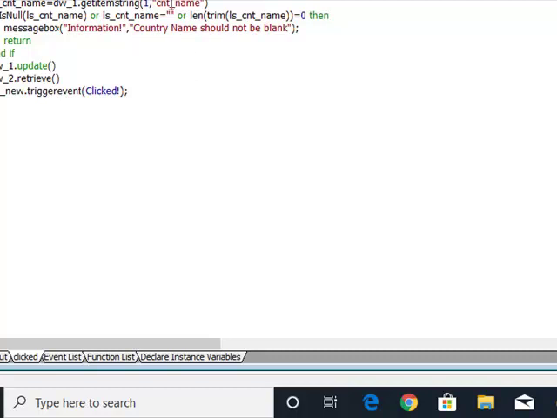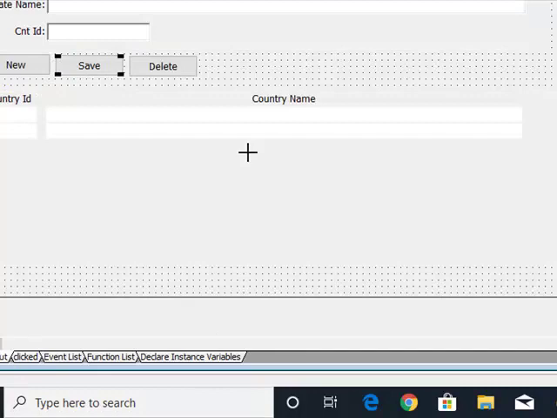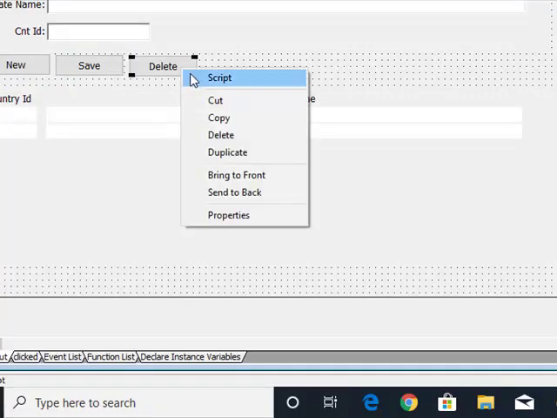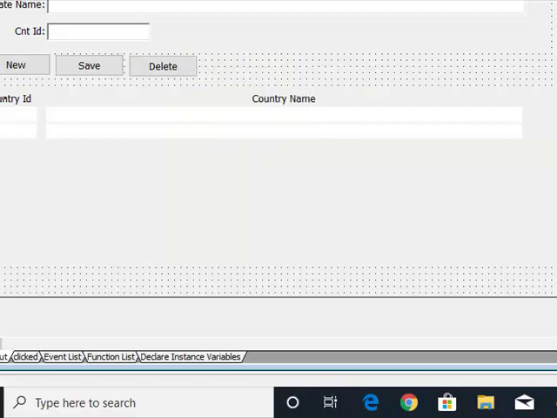CNT name. No CNT name. It's state underscore name. All right. Variable is fine. Country name, not country name. It's state name. Right. Save it and done. Right. And done. Oh, what is delete? We'll check this later.